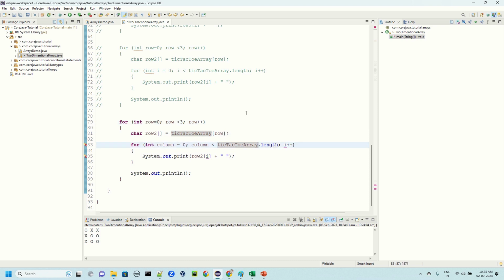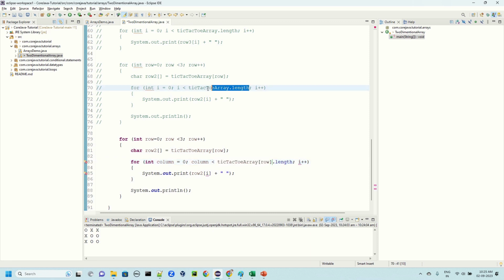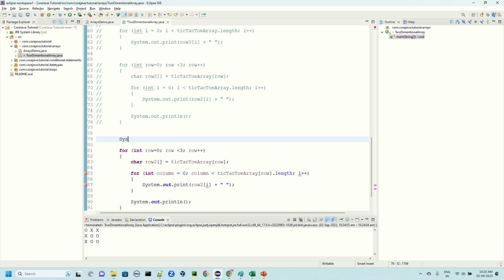We can get it using a column of I, like row, because we are getting a row. When you say this length, this gives the column length. Okay, this gives the row length. When you give a particular row, I think then it gives... Okay, we will just print this one and see what it returns.